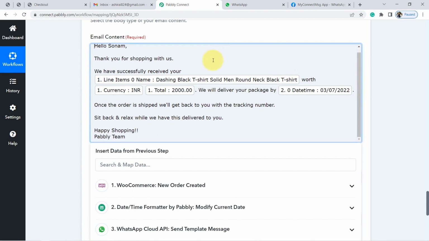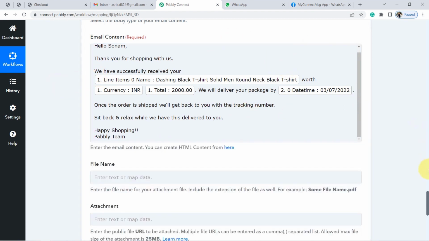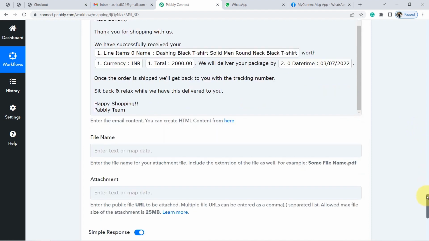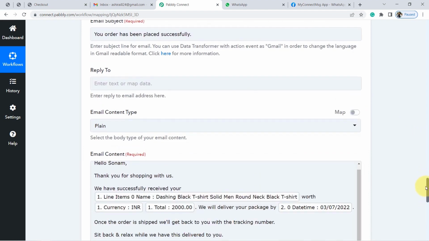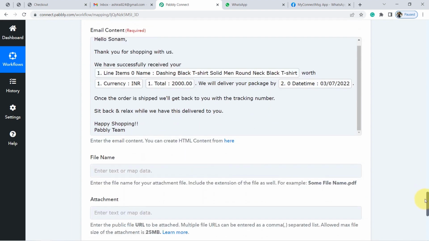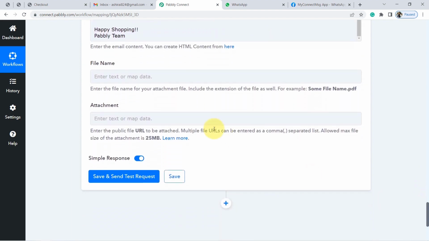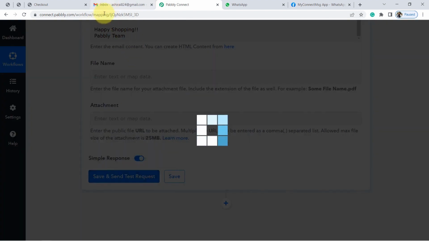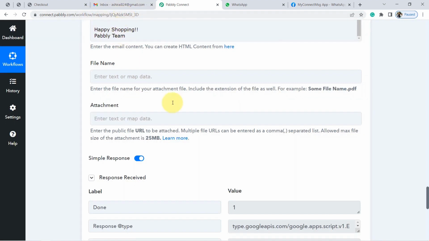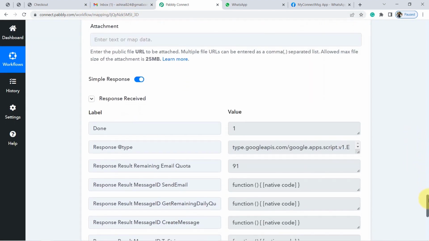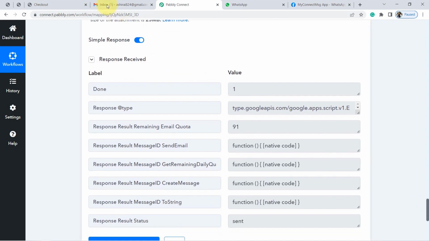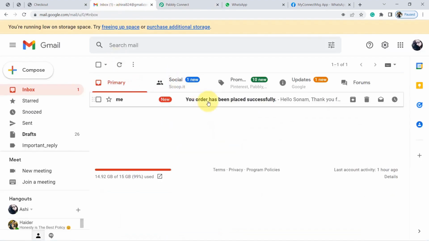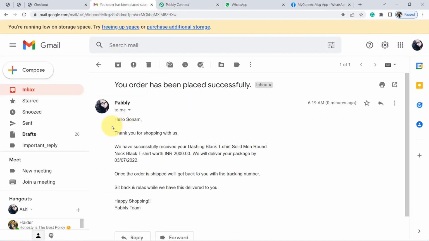Okay, so I have composed my email. Now I think I have filled all the details which are actually required for sending email. Let's click on save and test request and see whether Sonam Rai is receiving the automatic order placement email or not. Let me check the response. The response is actually received, and the email, yes, we have actually got the email.